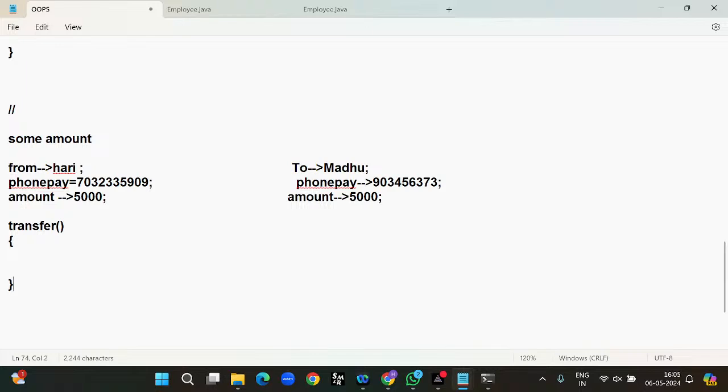Whenever a person does a transaction from here to here, the method will debit the amount 5,000 from this person and credit 5,000 to this person. That logic I will write under the transfer method. This is the scenario.